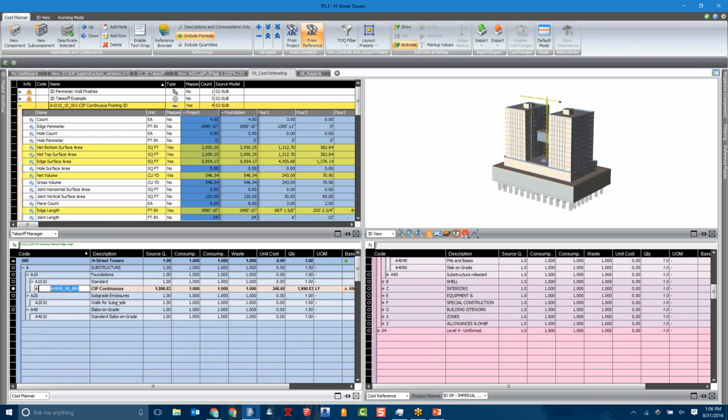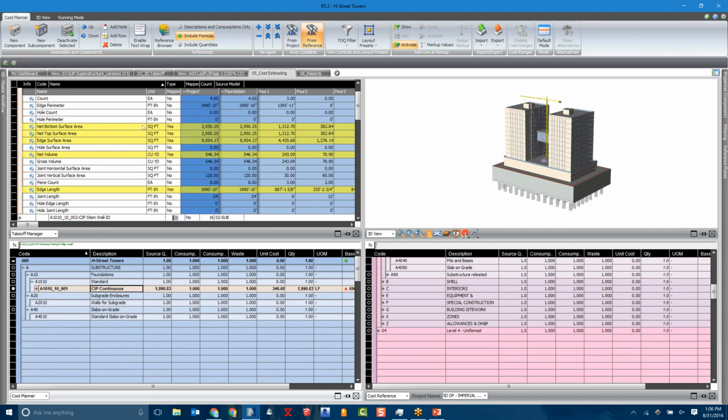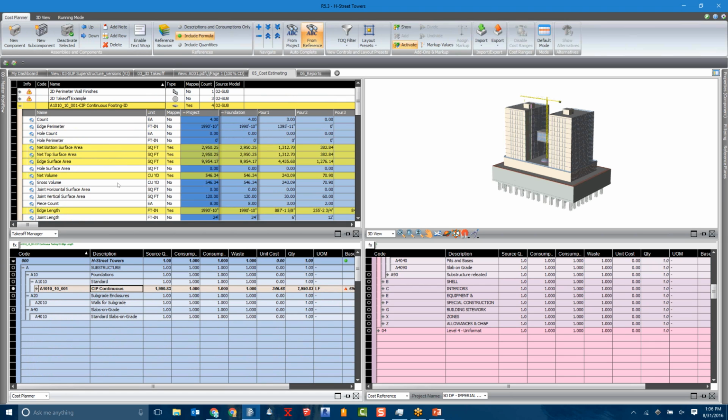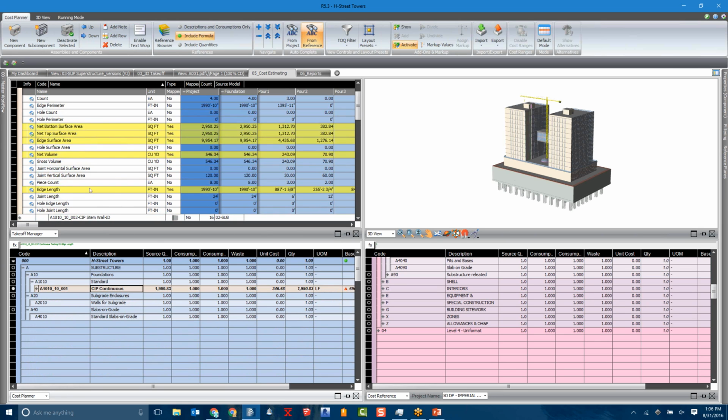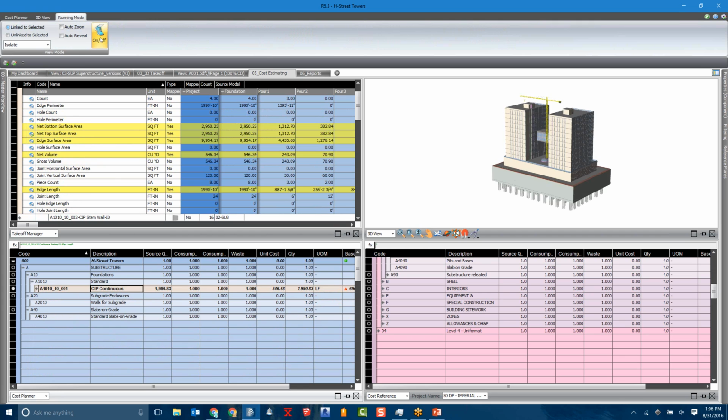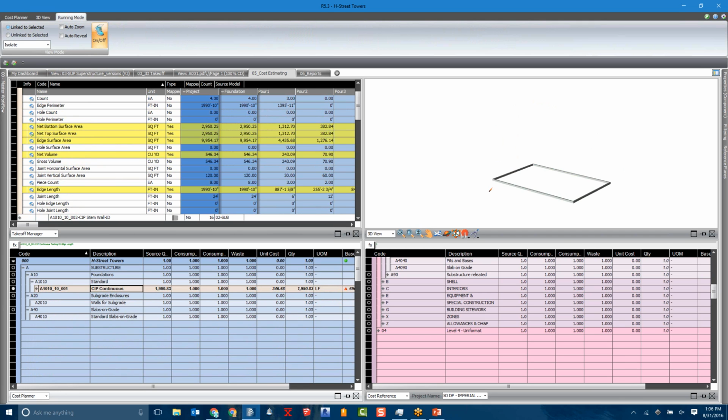So if I highlight my line item, I can quickly see what construction quantities I'm consuming. So in this particular case, for this continuous footing, I'm consuming net bottom, top, edge, net volume, and edge length. And if I want to take this a step further, I can turn on my isolation mode and understand what is the scope that I priced in this estimate. So as you can see, everything's working in unison. My takeoff quantities with my 3D views and my estimate.